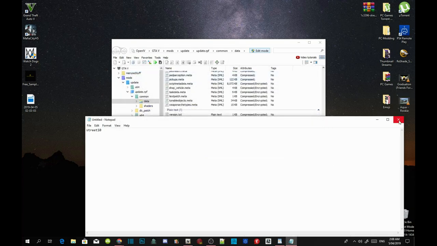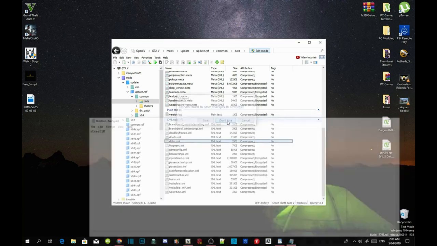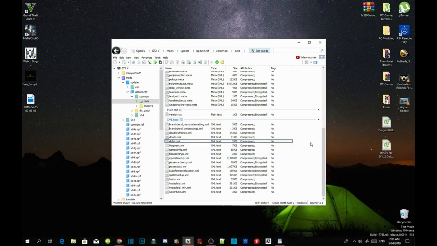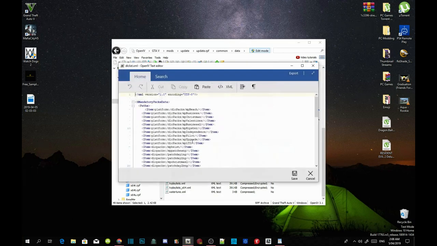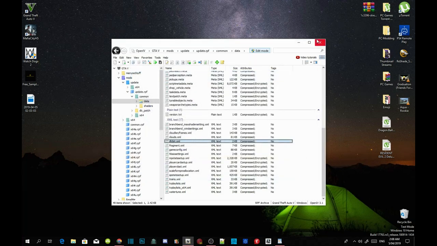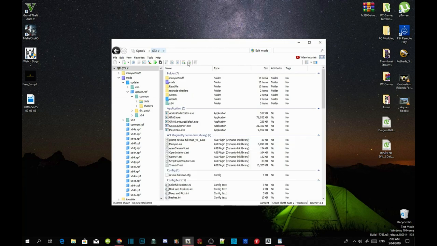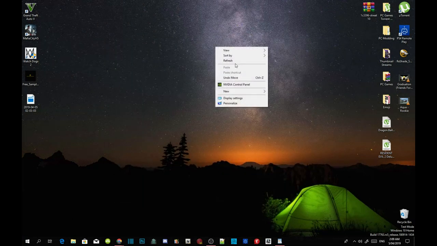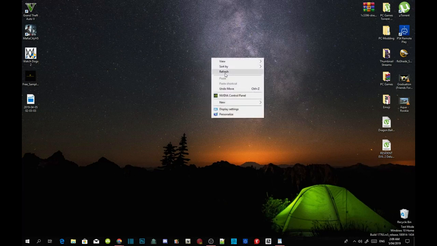So guys, that is a bit tricky, because I haven't done that before on a video, so make sure you listen very carefully. Once you go to your dlclist, right click, go to edit, and then copy one of the codes up here, paste it again, erase the code, and put Street 10 inside, and then save. Then go to edit mode, go to GTA V, exit out of your OpenIV, right click and refresh your desktop, and then I'll see you in the game.